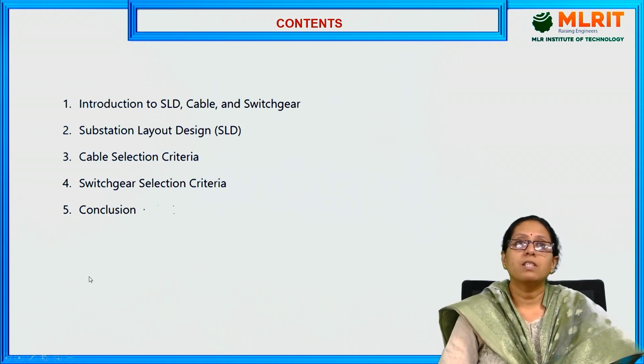These are the contents which I am going to discuss today: introduction to the SLD as well as the substation layout, cable selection, the switchgear selection, and at last the conclusion, how to select a cable or a switchgear system.